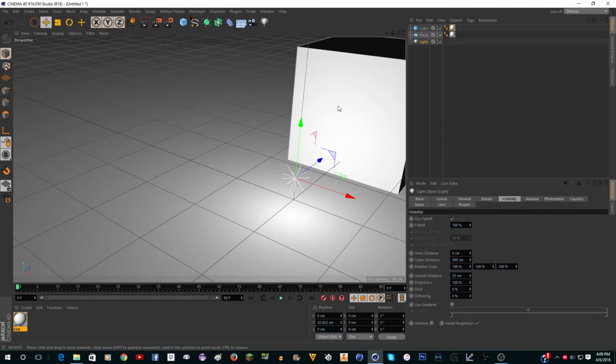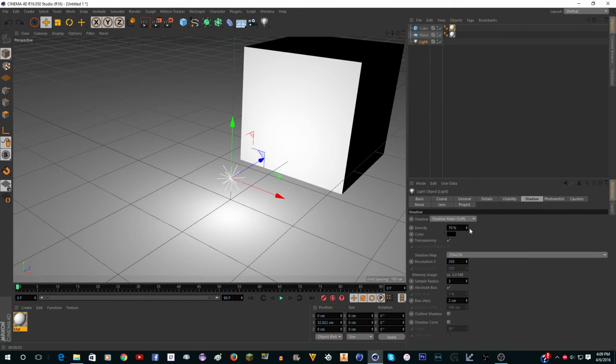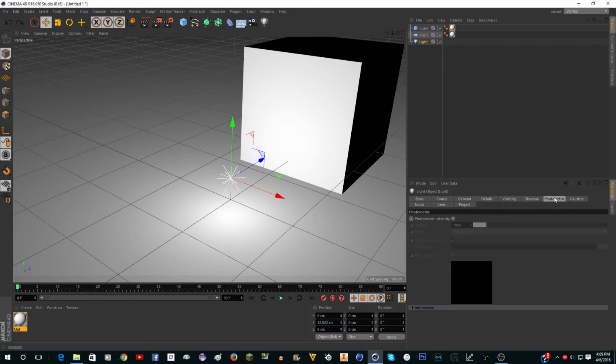Visibility, not much in here. This, I'm pretty sure, is how big the volumetric lighting is, like the circle. And brightness, this is the brightness of the volumetric lighting. And then you could turn dust and dithering to 100. You don't have to, but you can. Shadow. You don't really need to mess with anything here except for the density. Or you could change the shadow color if you wanted to. This thing you don't need to mess with. That you don't need to mess with.